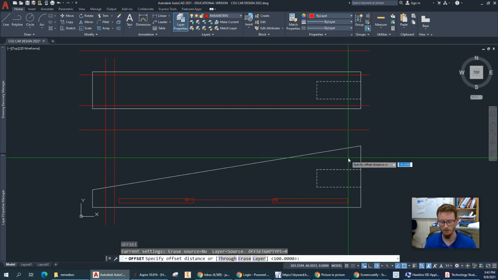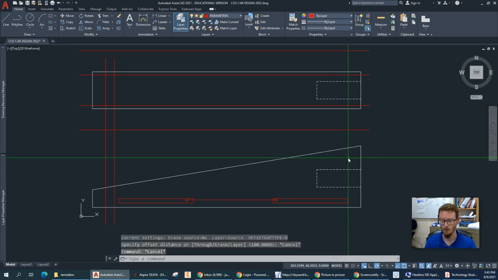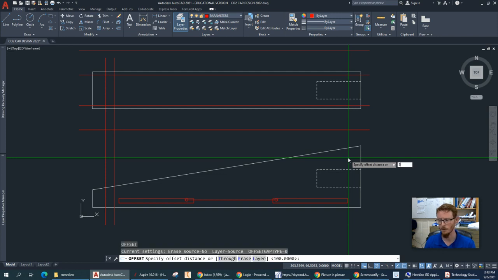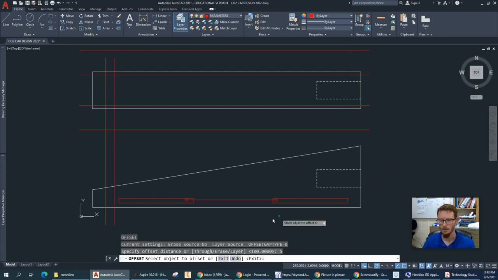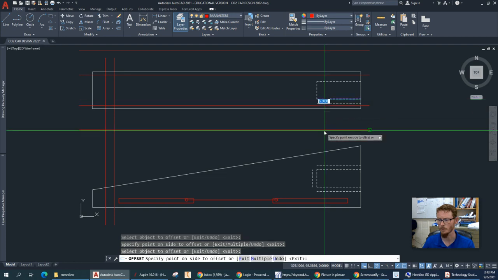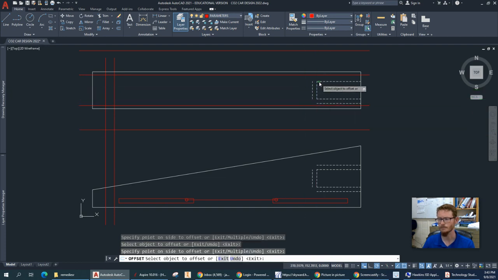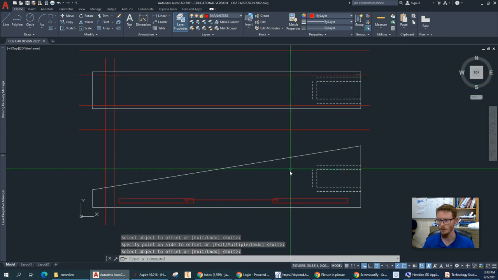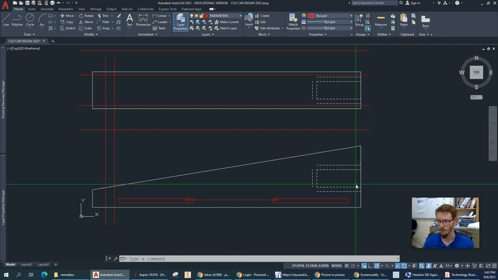So offset 5. That was O and enter, and 5 and enter. Select the object to offset. I'll choose this line, this one, and I'm offsetting them outwards, and I'll do the same up here. I'll hit spacebar to end that. So all the way around, it's going to have a 5 millimeter buffer zone, so we won't get into that.